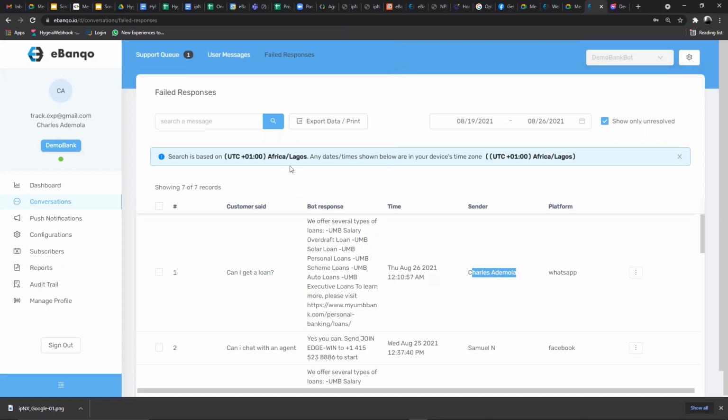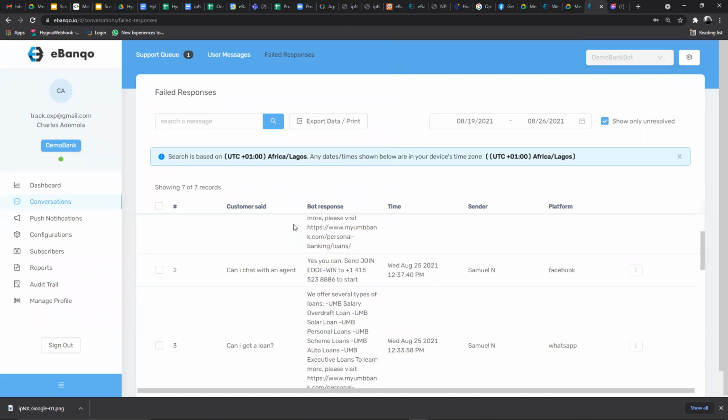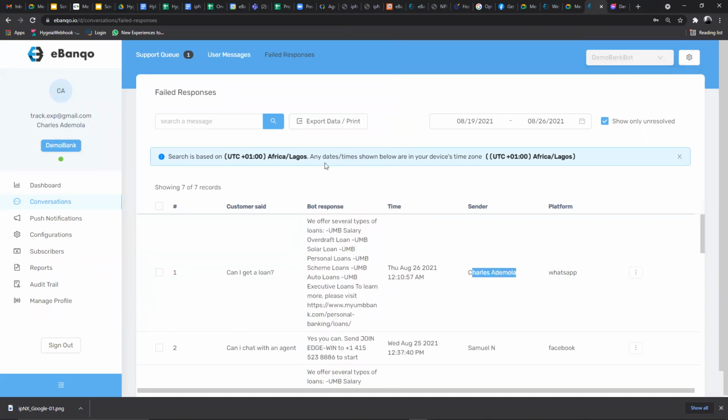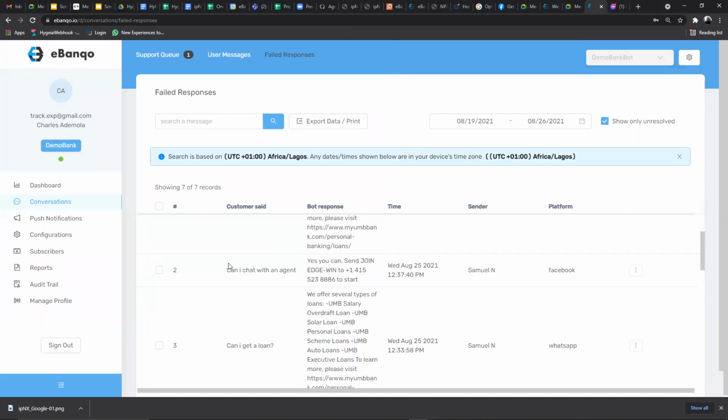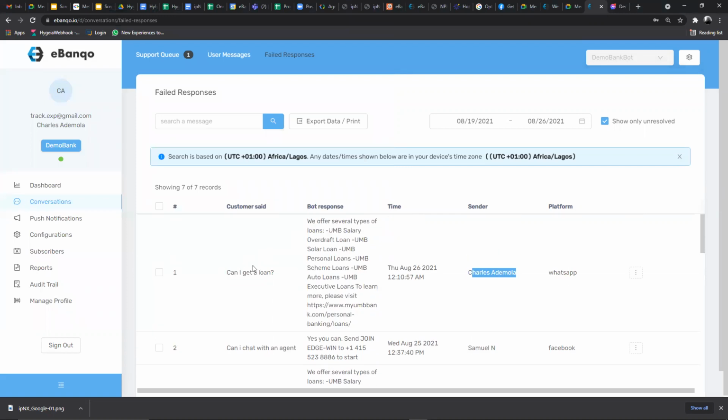So the main thing here is this is where you can assist the bot in getting better and better with your customers' requests. What is expected here is that you look at the request and you are able to define a more appropriate response to that particular request. So in this case, can I get a loan?